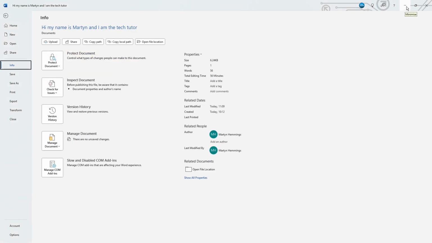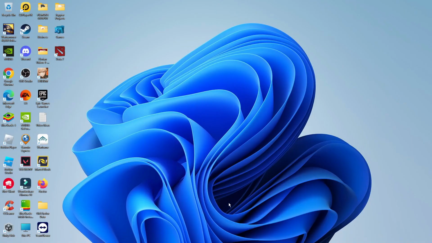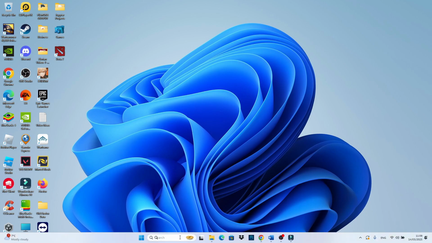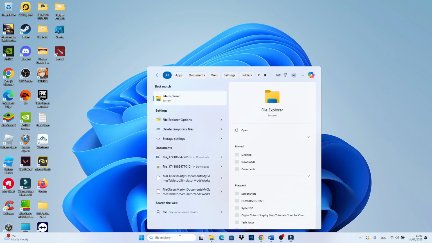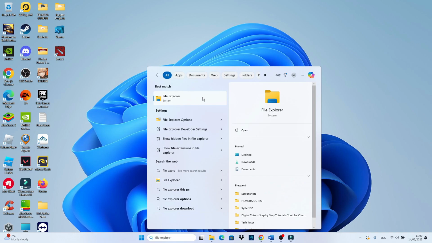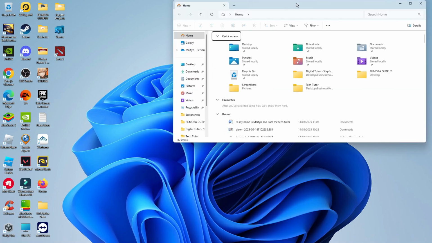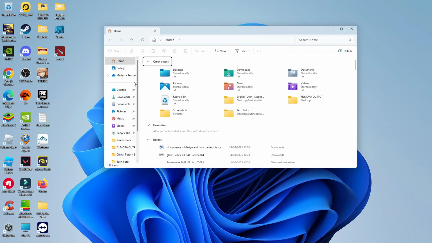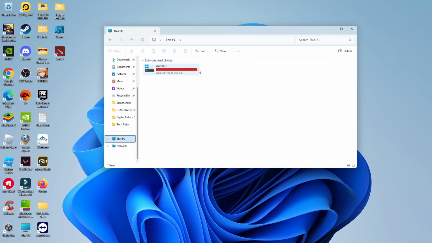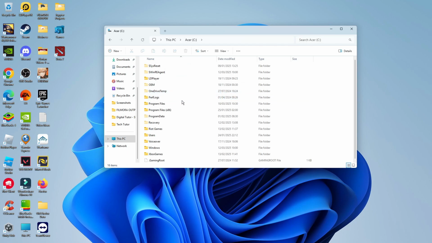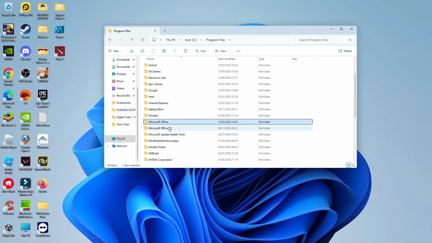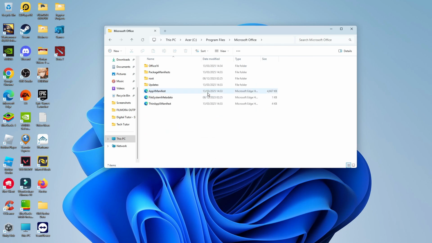Now, another thing you can do, if I come out of Word, is from your desktop come down to your search box at the bottom and type File Explorer, and then open up File Explorer underneath Best Match. What you want to do is come over to the left-hand side and locate This PC, just down here. Then go into your hard drive, so your C drive, and then go into Program Files. Come down and go into Microsoft Office, not Office 15, just the normal Microsoft Office, and then double-click to go into the Office 16 folder.